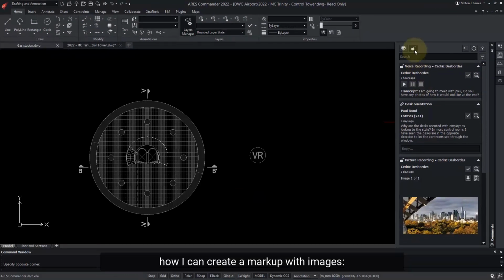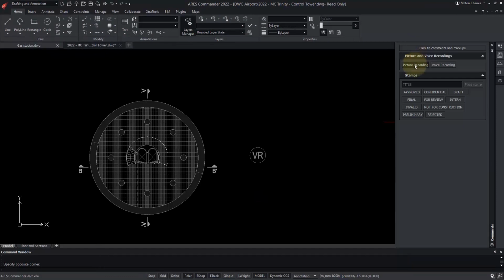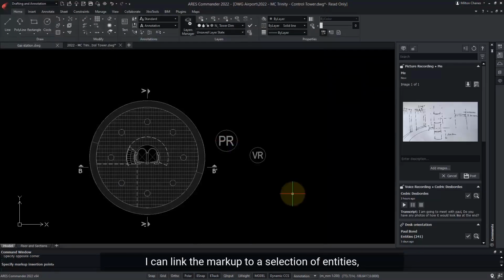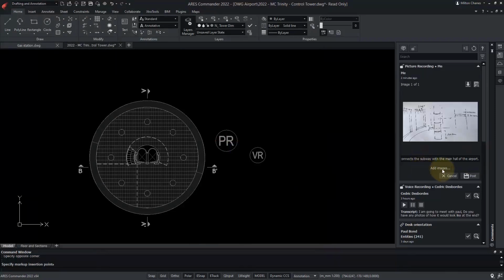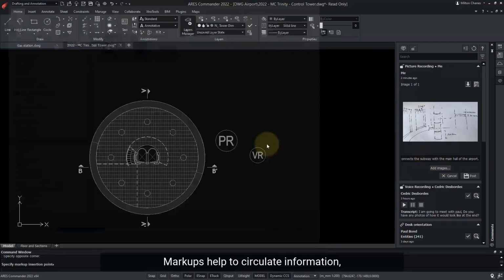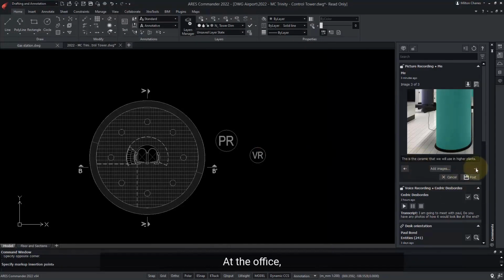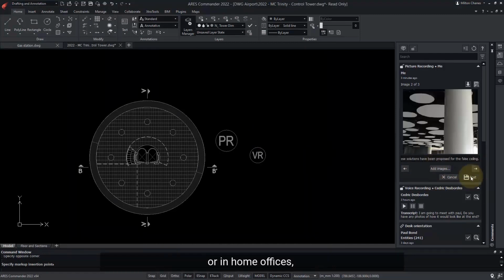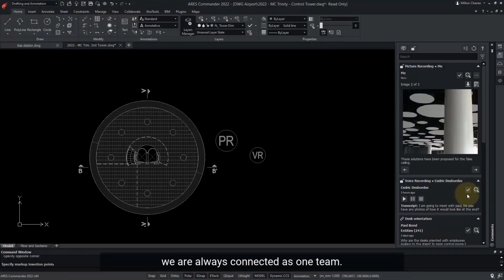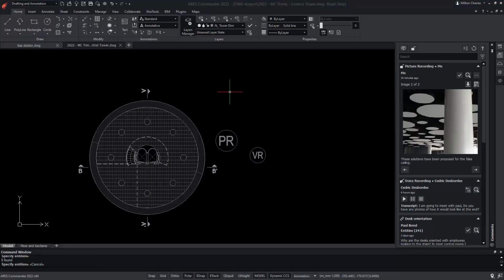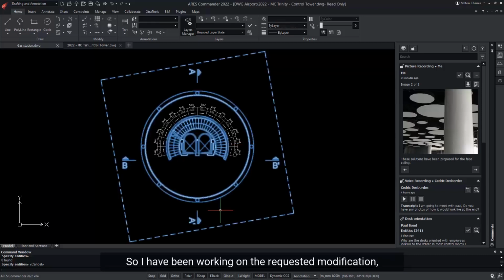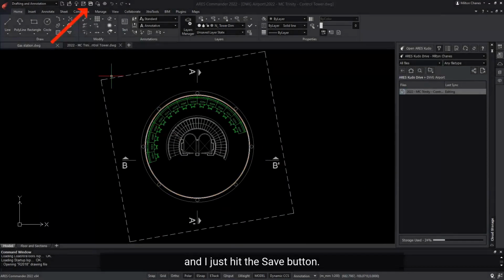Now let me show you how I can create a markup with images. I can link the markup to a selection of entities and even upload multiple images to the same markup. Markups help to circulate information no matter where my colleagues are. At the office, on the go, or in home offices, we are always connected as one team. Markups and comments can be created with ARES Commander, ARES Touch, and ARES Kudo, but also by free users accessing view-only links.